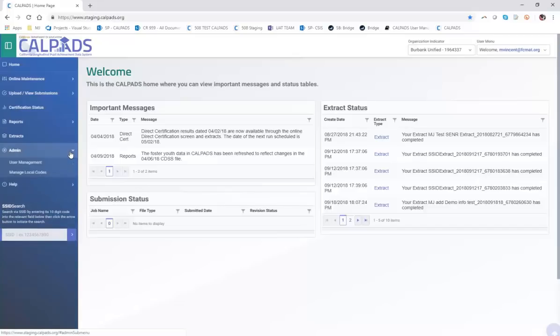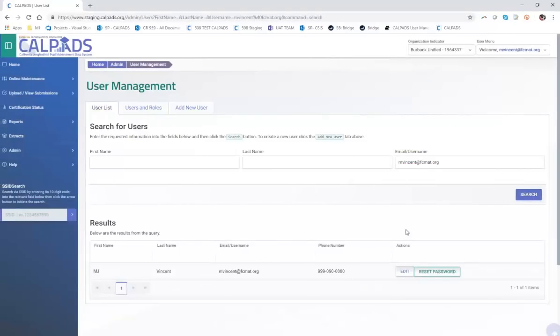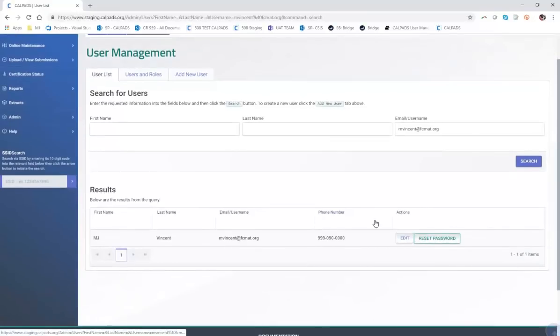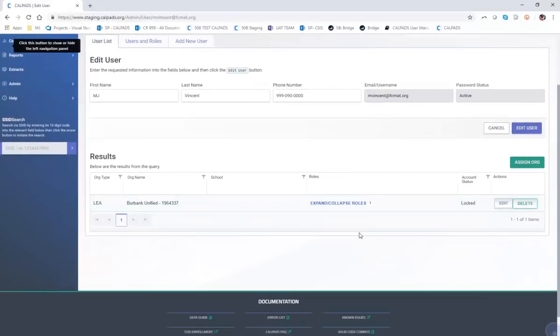So I'm going to the admin user menu and choosing the user management submenu. Here I'm going to enter my username, which is my email address, so that I can see what my user account looks like. And so I see my name is correct, my email, but my phone number is not right. And I also know that I need to edit my roles or to look at the roles that I've been assigned to ensure that I have everything I need.